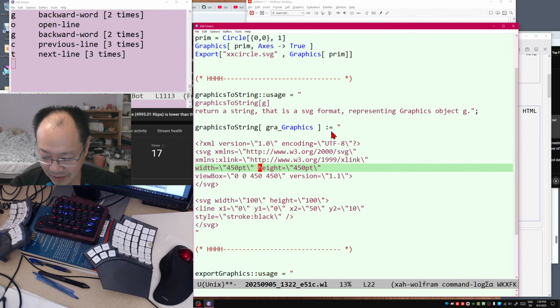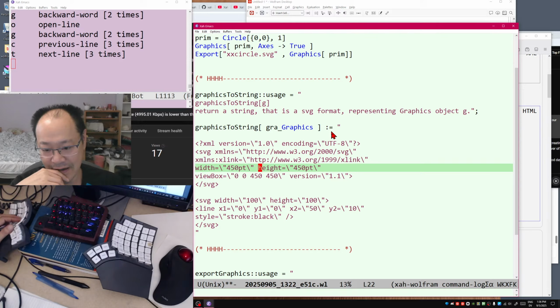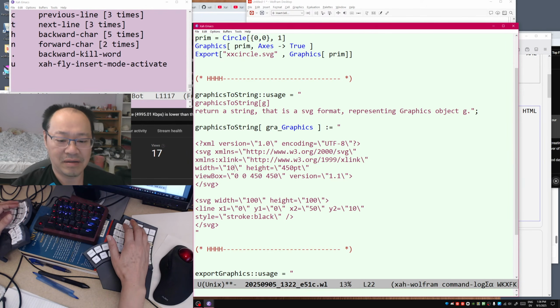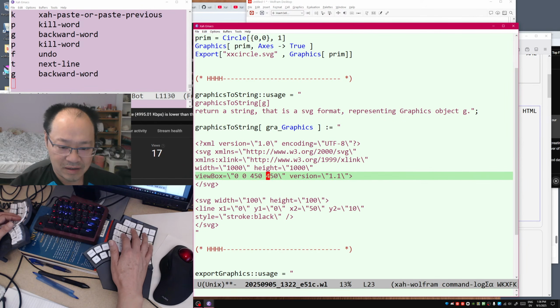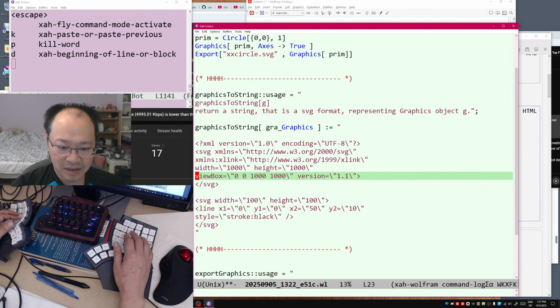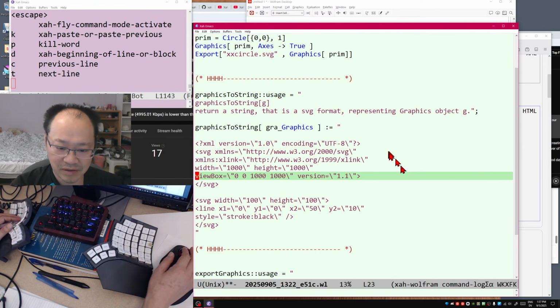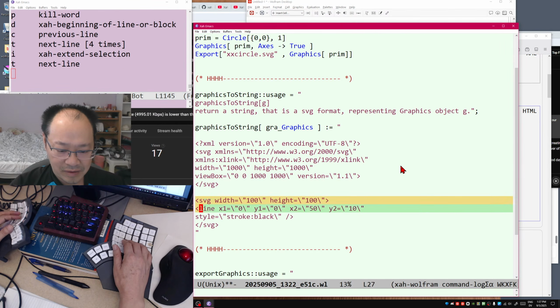What should it be? So 1000 pixels by 1000 pixels. Let's say, oh God, this is gonna be complicated. So, let's say 1000, okay? So then view box is the customized coordinate. In this case, the same. Then SVG version, well, okay, I don't know.